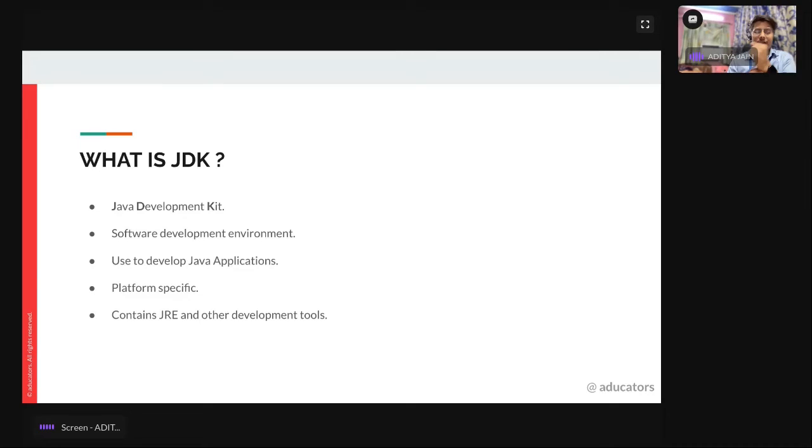And then what is this? It's a software development environment. JDK will install everything you need. JDK will come with your java command, javac command, and JVM installed. So all the things you need to run a Java application will be there if you just install JDK.